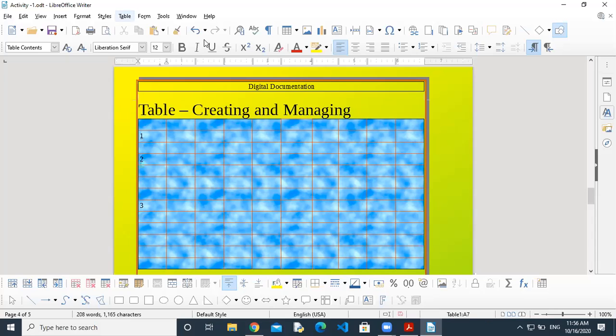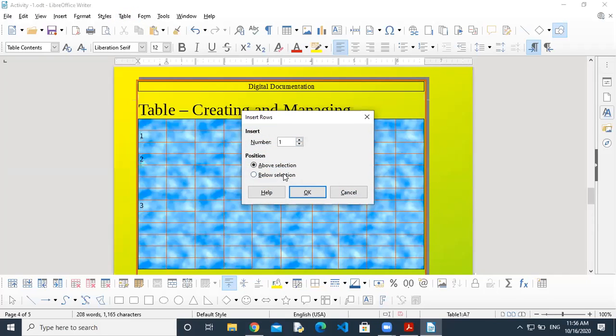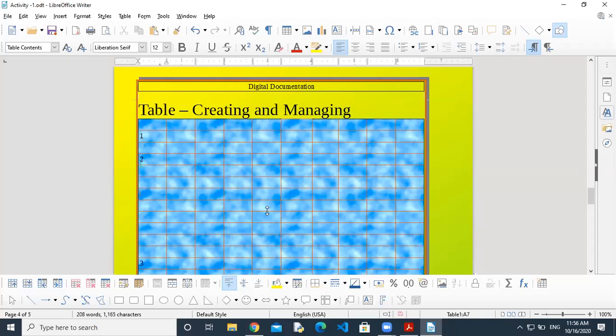I'm going to the table. Again, I'm selecting the insert option. I'm clicking on the rows option, and now I'm choosing below selection, and I'm giving here 4, 5. So what happened? 5 rows will be inserted. Look at this, 1, 2, 3, 4, 5. 5 rows are inserted just there.